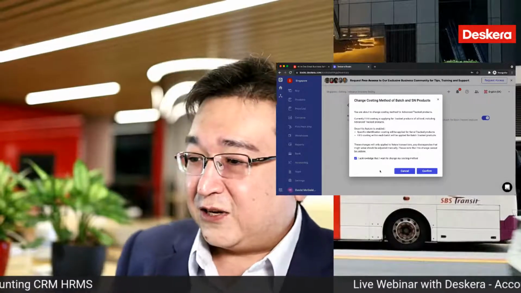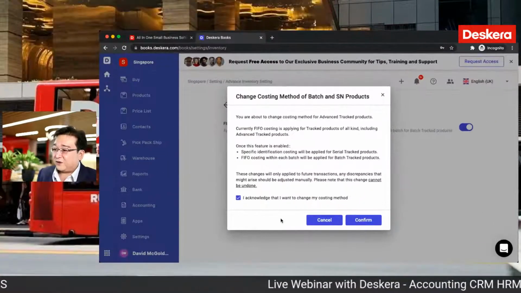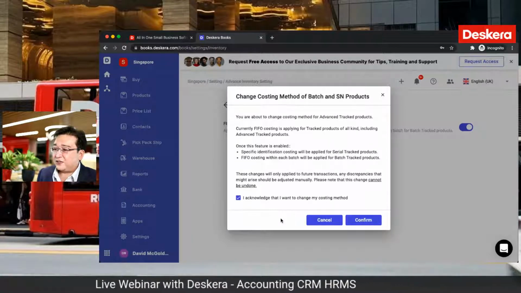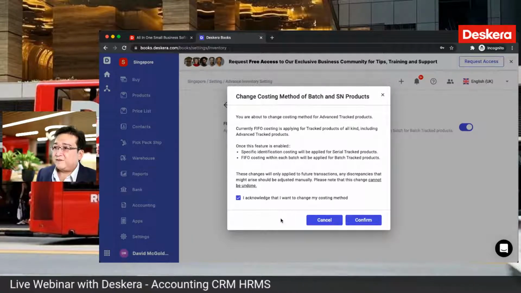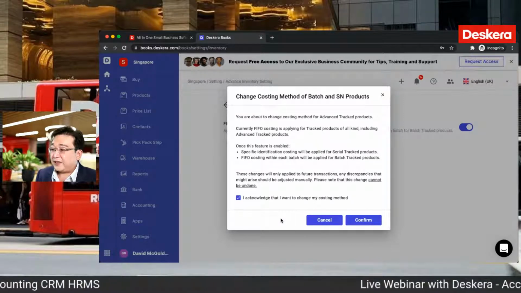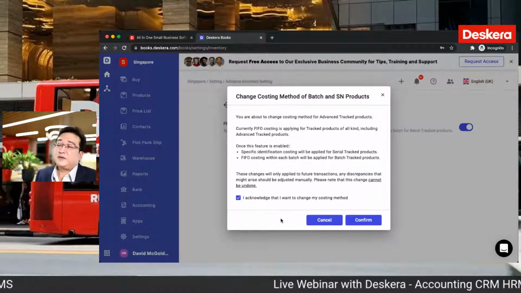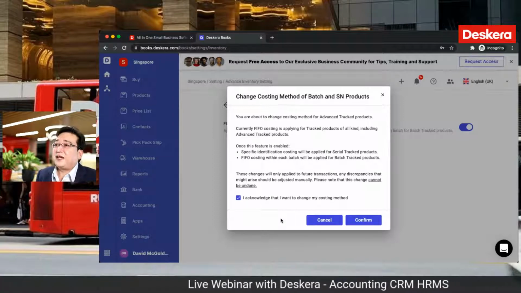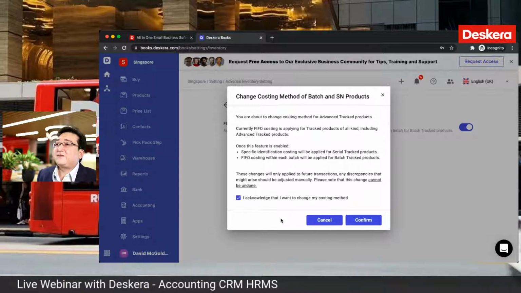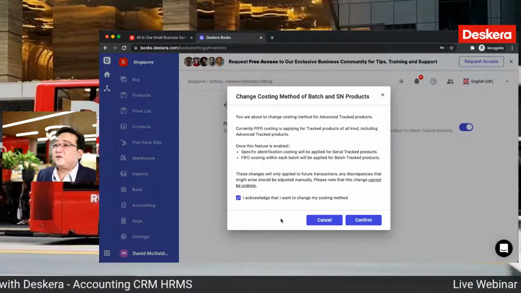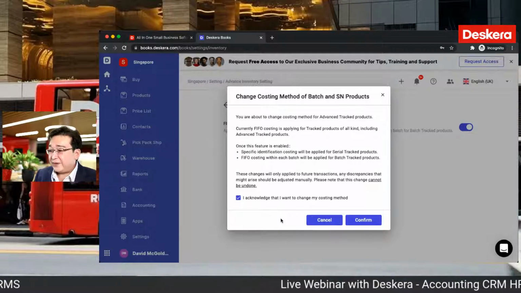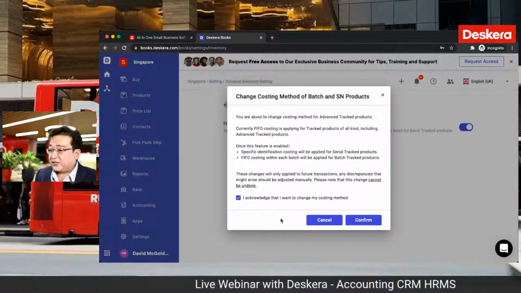You're about to change the costing method for advanced batch tracking. Current FIFO costing is applied for track products of all kind, including advanced tracking products. Once this feature is enabled, specific identification costs will be applied for serial track products, which I was saying. I buy a laptop at $10, I sell it for $20, but the cost should be $10 for that laptop. It should not take FIFO, LIFO, or moving average. It should take what the cost is. And FIFO costs for each batch will be applied for batch track products.